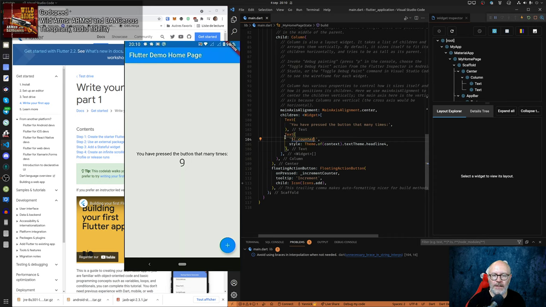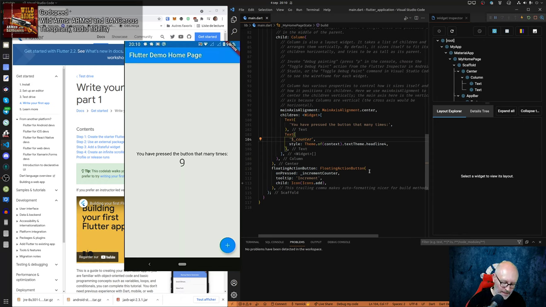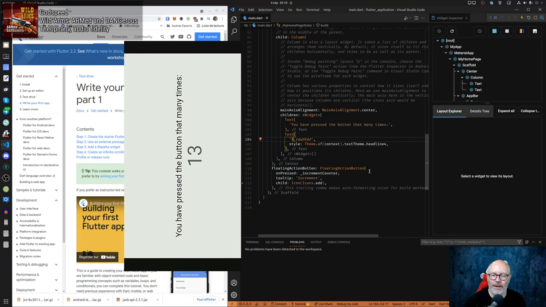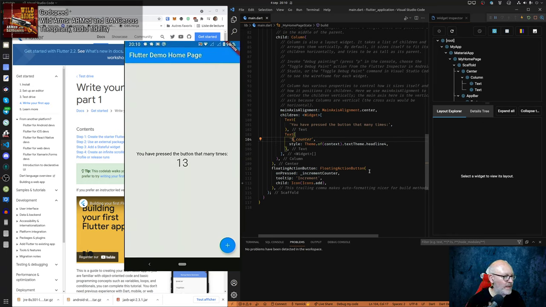And it's not happy. Why? Avoid using braces in interpolation when not needed. Yes, okay, I will avoid that. And now, when I press the button, it only increments by one. So that's the default Flutter app. I'm already impressed with the environment because... Oh, let's come back to portrait.